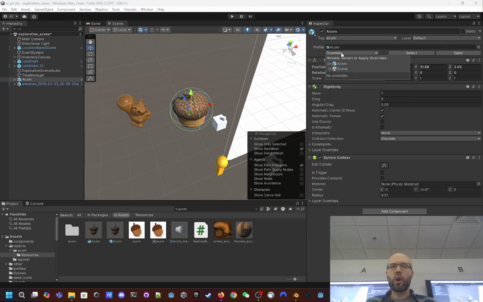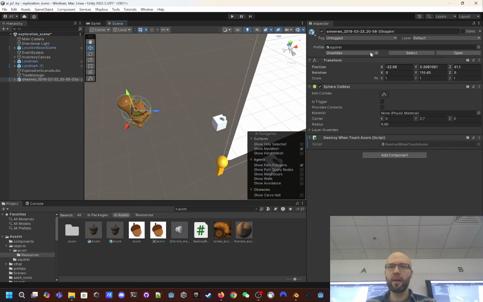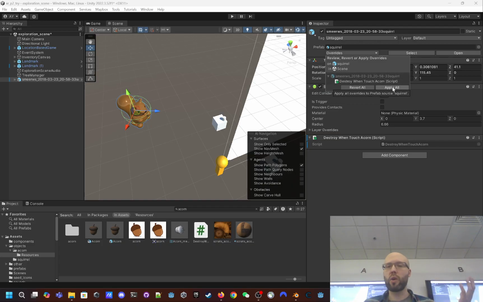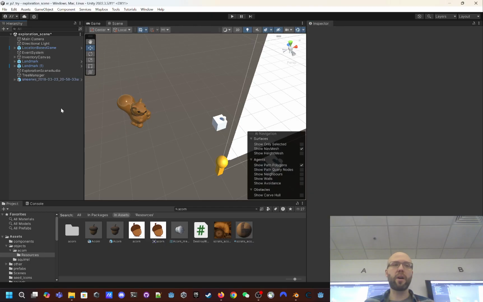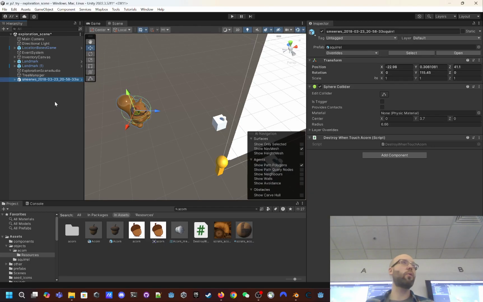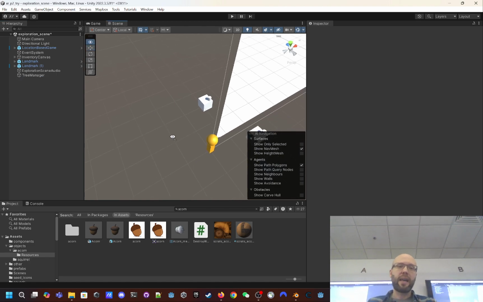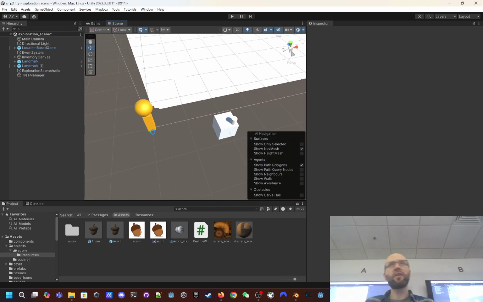So anyway, let's check all our prefabs, make sure they're all set up. Good, this acorn is all set up. Let's make sure this squirrel has everything. Destroy when touch acorn. We need to make sure we push that to our prefab, otherwise we'll have a bug. We'll spawn in more squirrels, they won't have that component, and the acorns won't do anything to them. Okay, and good. All right. Does anyone have any comments or questions on any of this?